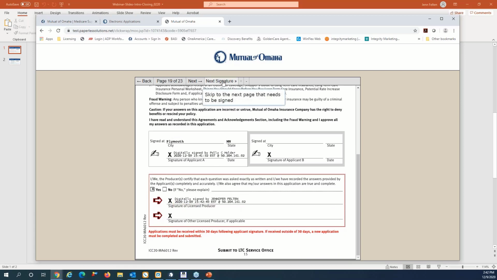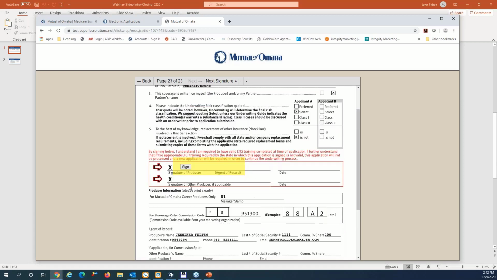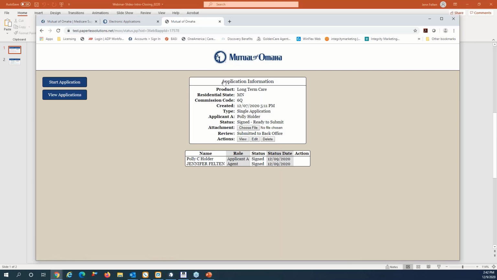Sometimes you got to scroll down, click on sign, go to the last signature here, click on signed, and here's my finish button. I'm going to go ahead as the agent, click on finished, and now you can see that both of the applications are signed and it's already been submitted to the back office for review.